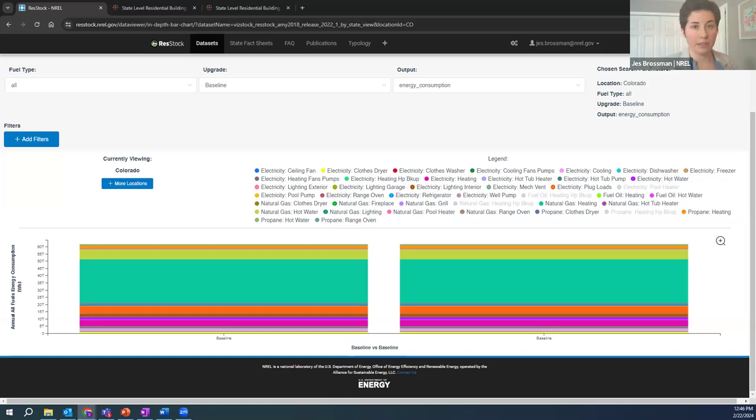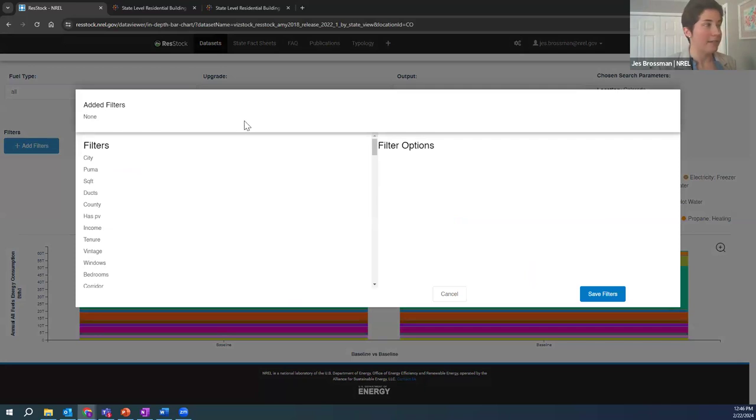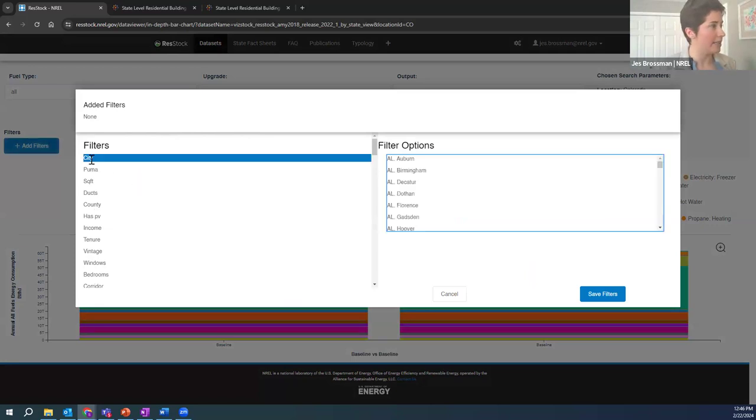The first thing that we want to do is filter, because as we said, we wanted to look at Denver, Colorado today. So I'm going to click on the add filters button. You can see we have a pop-up here and there's a number of things we can filter by: city, PUMA, even county. For this example, we'll be using city. So I'm going to click city, and then a filter option with all of our available cities will pop up. I will scroll down to Colorado, Denver.